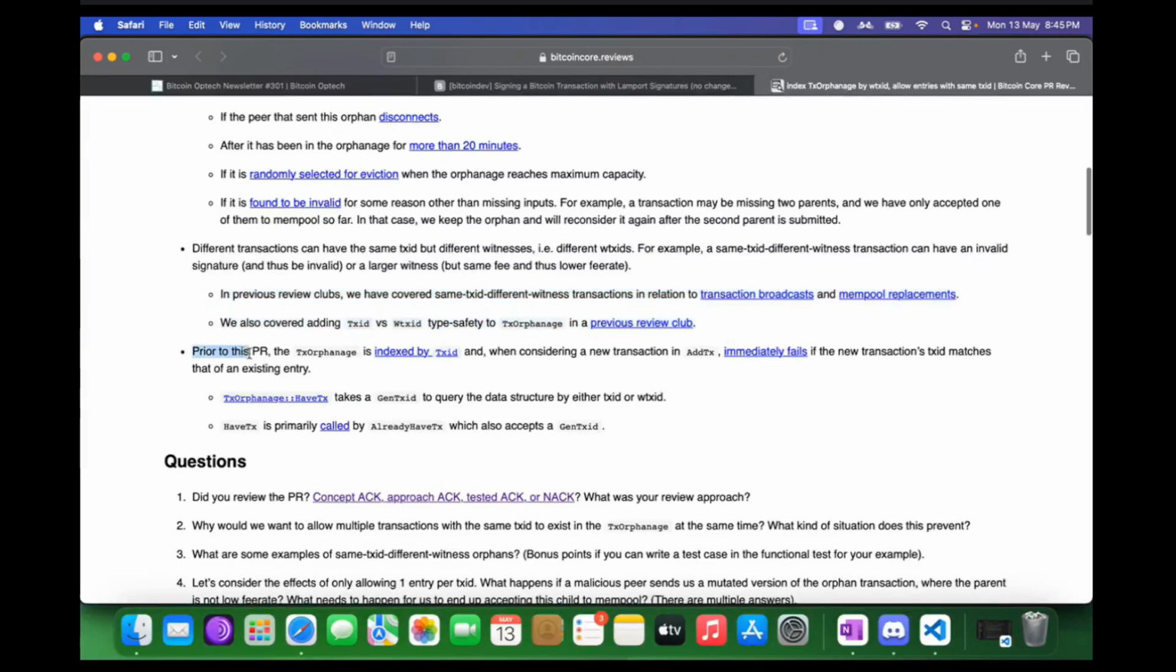Prior to this PR, the TxOrphanage is indexed by TxID, and when considering a new transaction in add-tx, it immediately fails if the new transaction's TxID matches that of an existing entry. TxOrphanage have tx takes a gen TxID to query the data structure by either TxID or WTXID. Have tx is primarily called by already have tx, which also accepts a gen TxID.